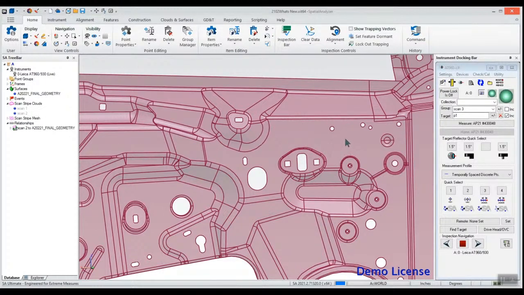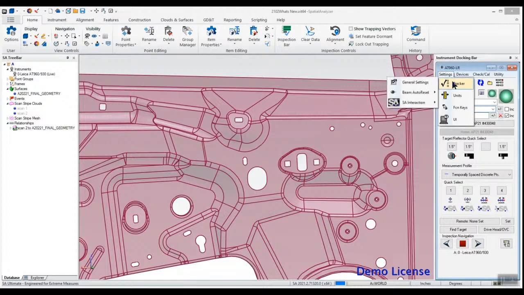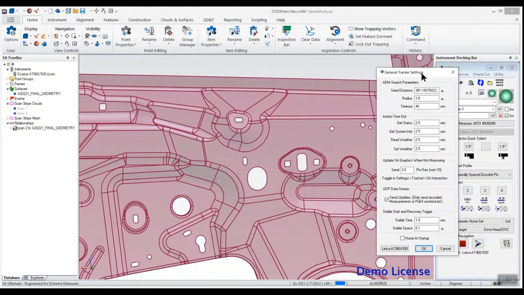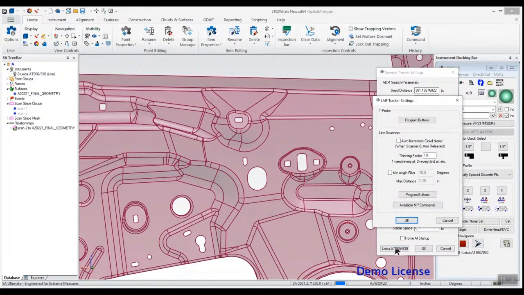This is a little bit hidden. It's in the instrument interface under the settings for your specific tracker. If we go to settings at the top left-hand corner of your instrument interface, come over to tracker, hover over to that next menu, general settings, it's going to open up this window. Down in the bottom of this window, we have the Leica AT960, 930 specific settings. We're going to go into that. Then to turn this auto filtering on, we have to check the checkbox for minimum angle filter and max distance.